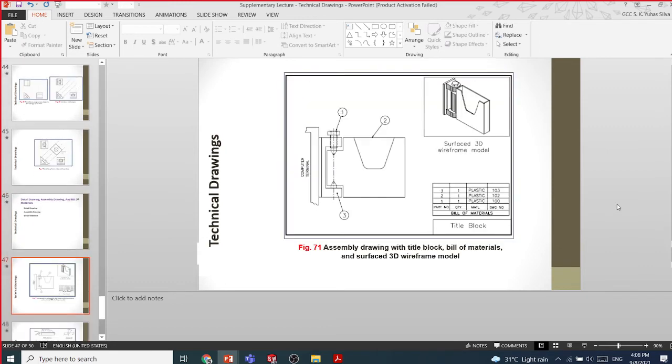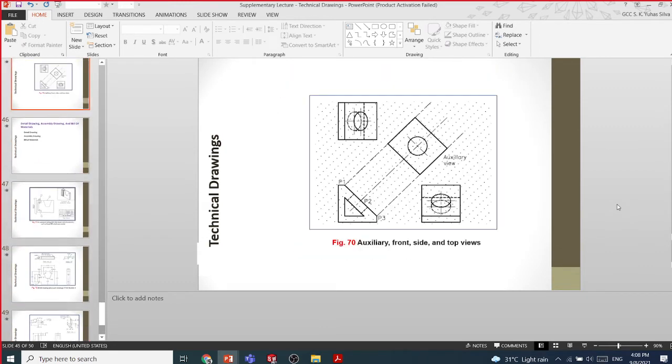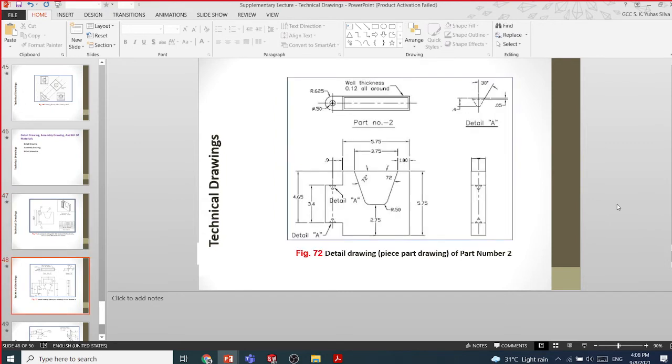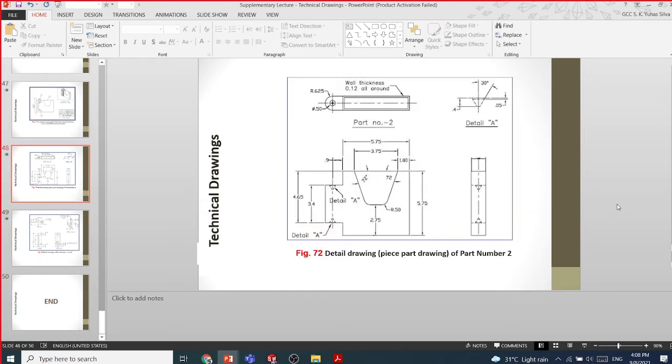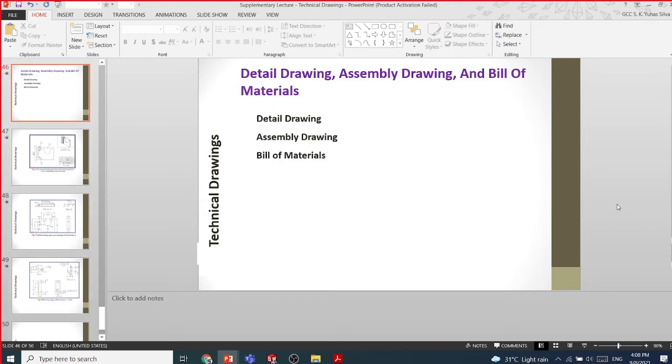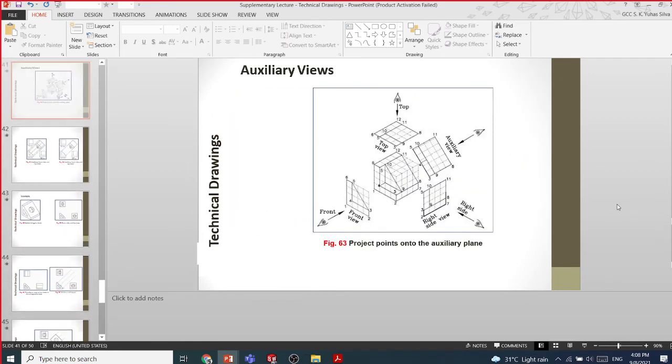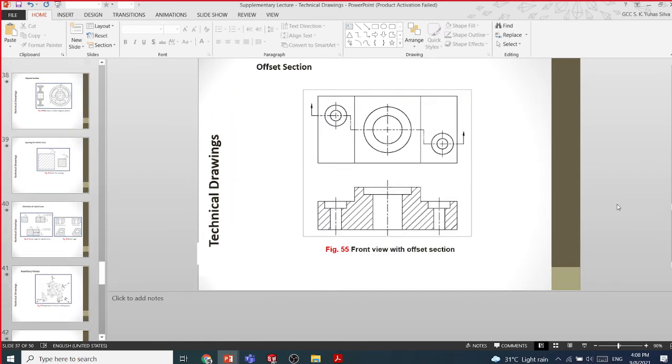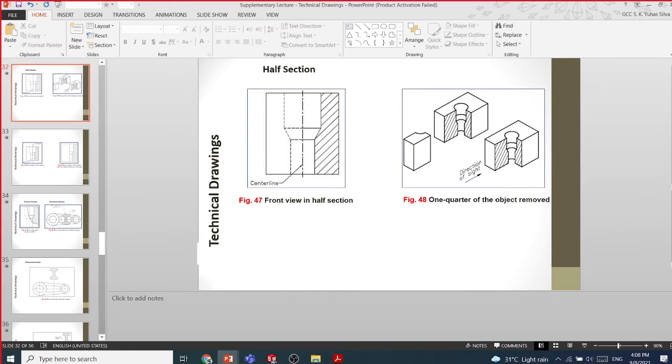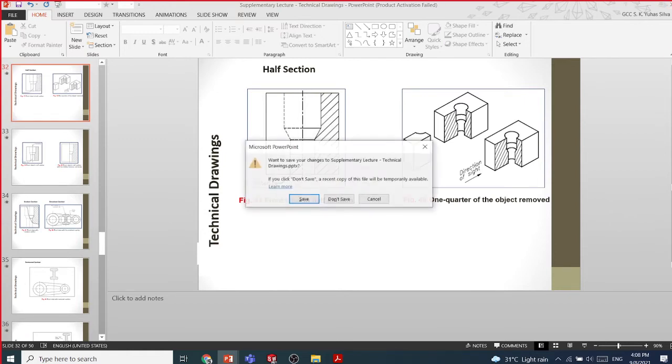I will come back to my supplementary note later. So we have to discuss getting a full view and bill of materials, those things, then dimensioning techniques. Those are the areas we should discuss next day. So I'll come back to this one next day.